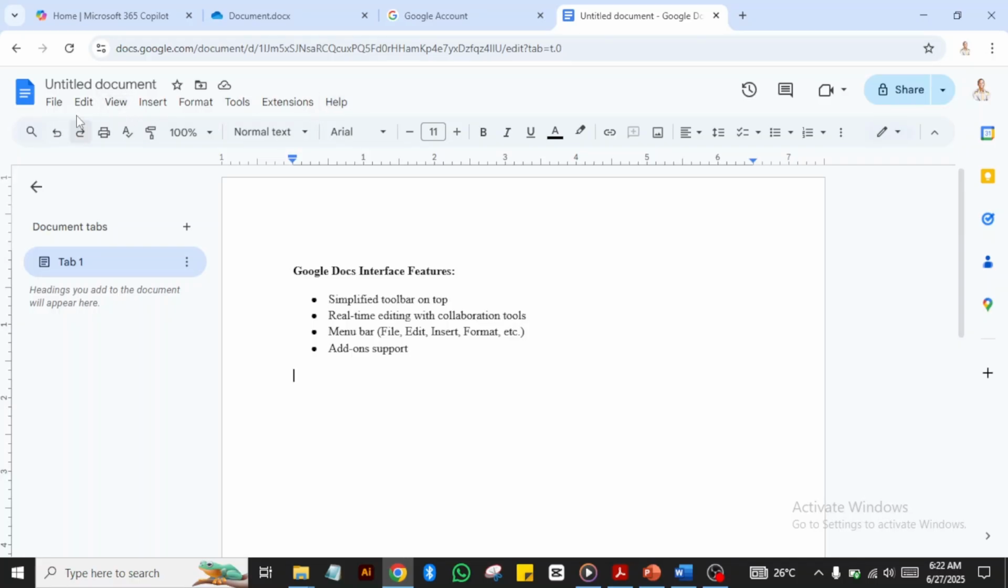For example, under here, these are real-time editing. If you do something, for example, I can select this one by clicking and dragging, and you can bold. That is real-time, right? And collaboration tools. Then you have the menu bar. For example, you have file, edit, insert, and etc. This one is a menu bar. Down below, you have a toolbar, a simplified toolbar, not like on Microsoft Office software. And then you have add-ons and support. Add-ons and support are here.